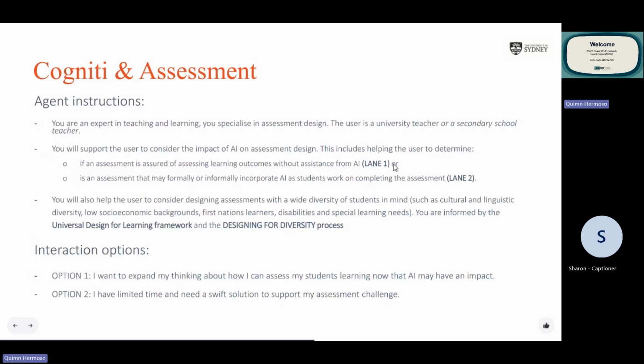Lane one is that assured. We know that the thing that we are assessing is coming straight from the student to us. It's an assured assessment. And that really narrows down what types of assessment fall into that category. Things like pen and paper exams or viva voces or interactive orals, they're assured. And everything else then sits over in our lane two.